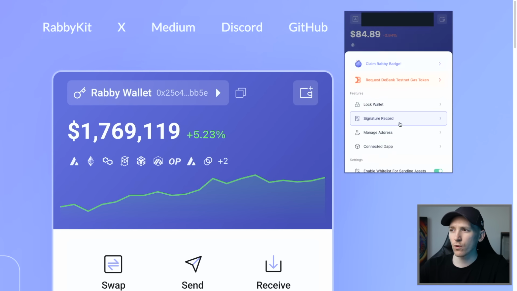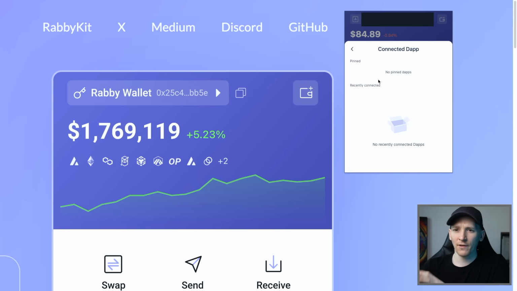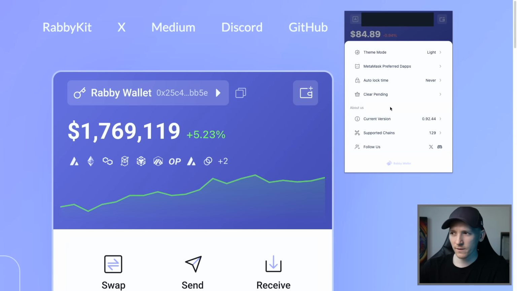If we go to more as well, you can see connected dApps down here. We're about to connect to a dApp, but if you click this, you should see that nothing is here. So you can actually link to multiple dApps at the same time, and you can manage your connections here. So if you see that you're connected to dApps, just disconnect from them if you're not using them at that time. And there's some other preferences right here, which are mostly self-explanatory.